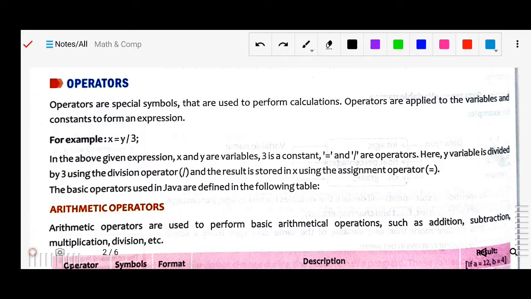Operators are special symbols that are used to perform calculations. Operators are applied to variables and constants to form an expression. Why do we use operators like the plus sign and minus sign? We add, we subtract, meaning we are performing some calculation. So these operators are used.